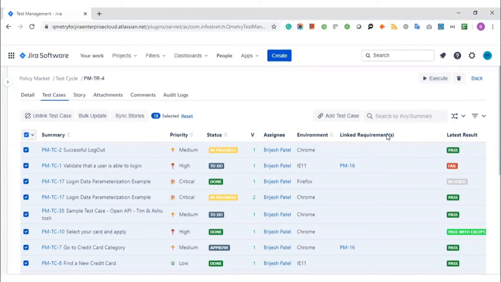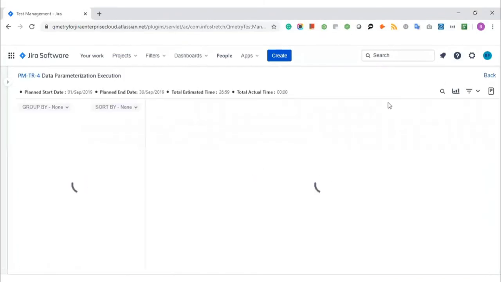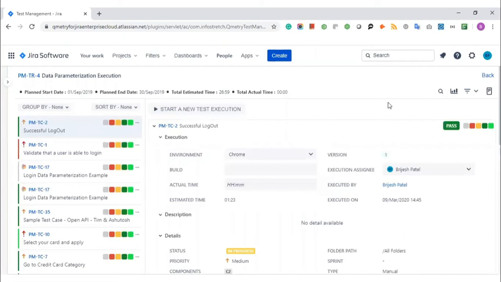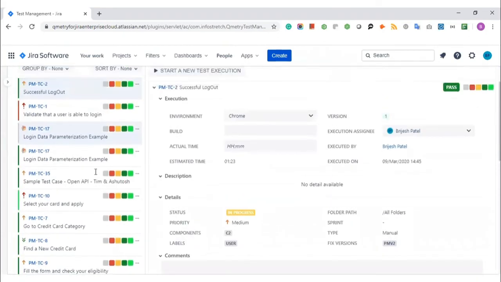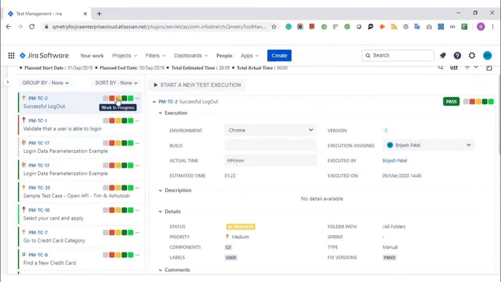What if you would like to execute these test cases one by one? It's pretty simple. You just need to click on this plus execute button, which will navigate you to the entire execution screen, wherein you first get a brief idea about your cycle here: the issue key of your cycle, the name and summary of your cycle, and the overall planned start date, the overall estimated and the actual time. And on the left side, you can see the list of all the test cases present in your cycle. We do provide this quick update icon wherein you can quickly change the status of your test cases by clicking right here.